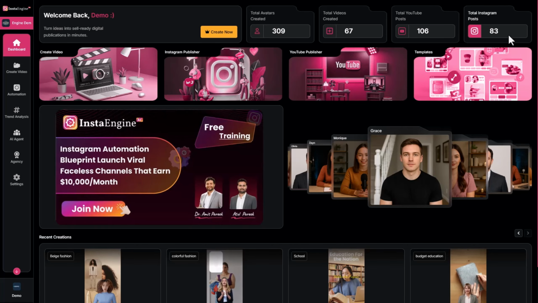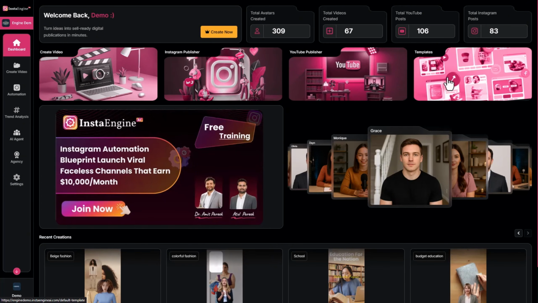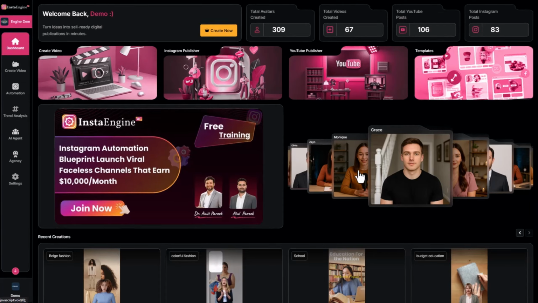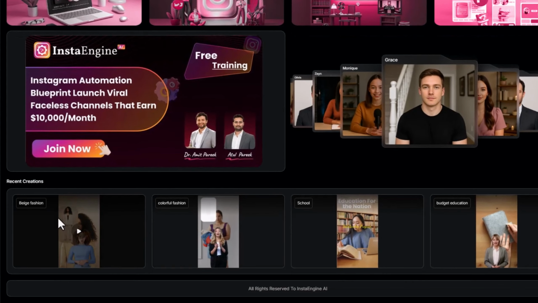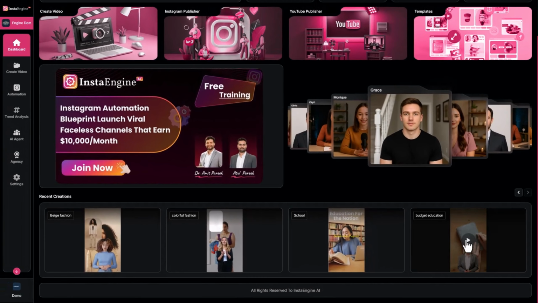Content creation and publishing section. Just below, you'll see your main action area: create video, Instagram publisher, YouTube publisher, templates. From here, you can create new videos. Scroll down below to explore all of your recent creations. Here, you can revisit, manage, and get inspired by everything you've made.